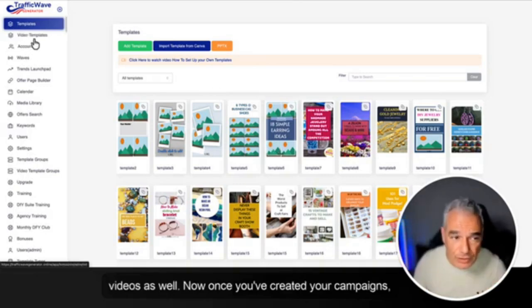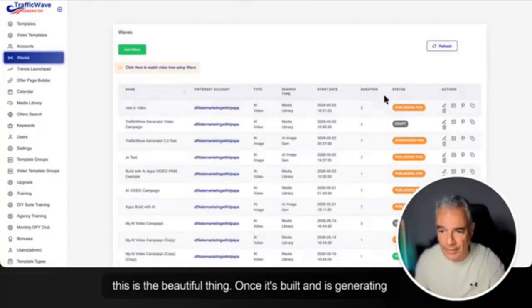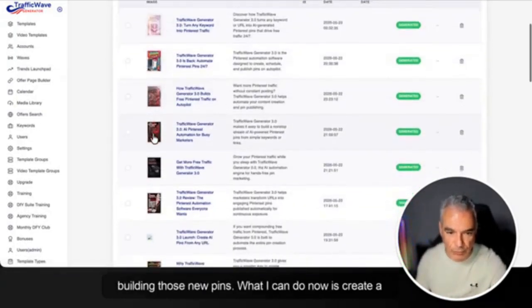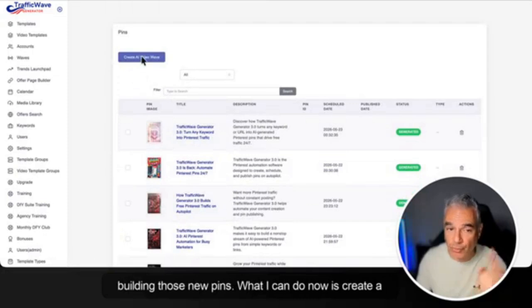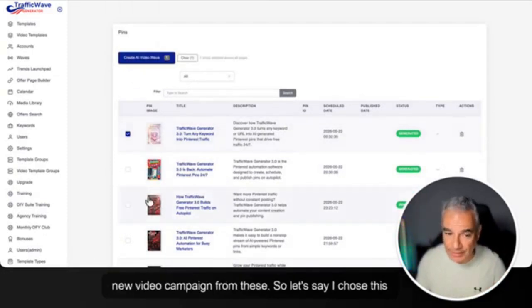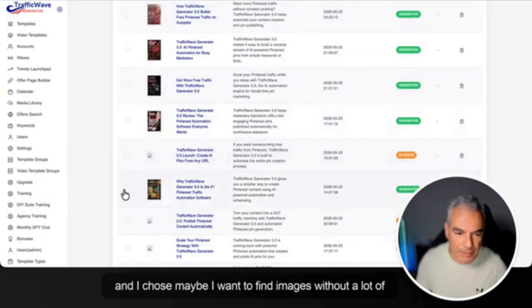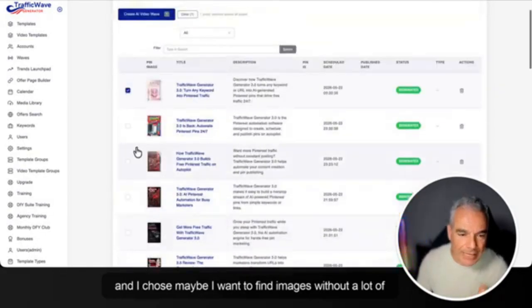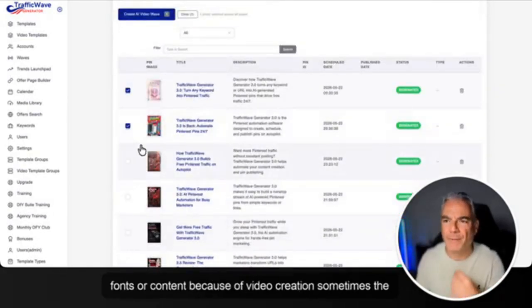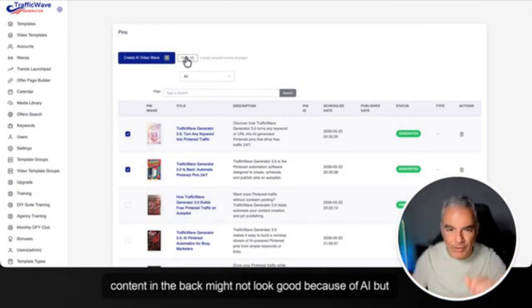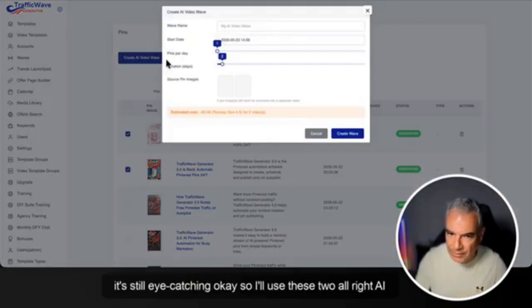Now, once you've created your campaigns, this is the beautiful thing. Once it's built and is generating the pins for this one, for example, you can see it's building those new pins. What I can do now is create a new video campaign from these. So let's say I chose this, and I chose maybe I want to find images without a lot of fonts or content, because in video creation sometimes the content in the back might not look good because of AI, but it's still eye-catching.